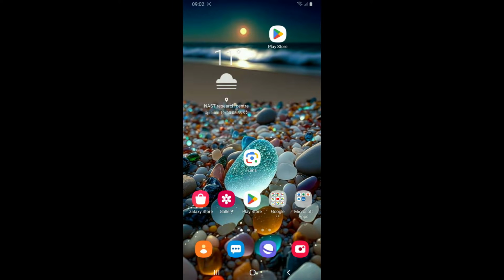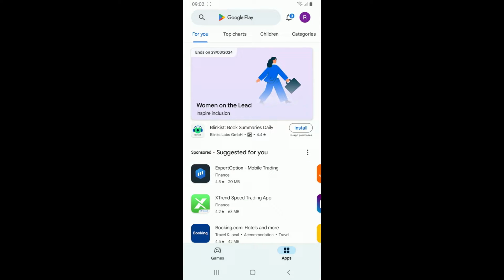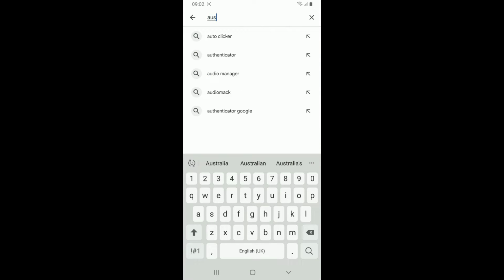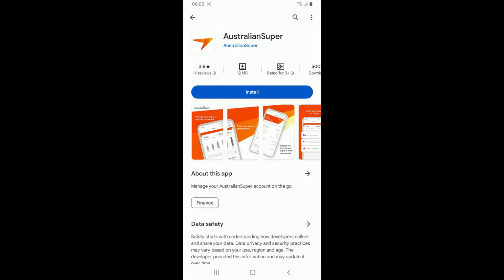First of all, open your Play Store on your Android phone. Go to the search box at the top and type in AustralianSuper. Once you find the AustralianSuper application in the search result, tap on the install button to start downloading the app.